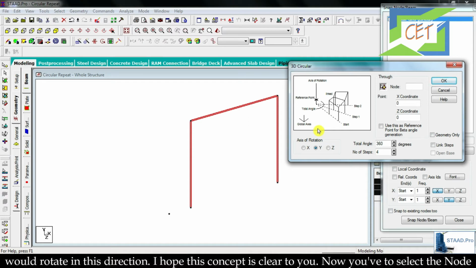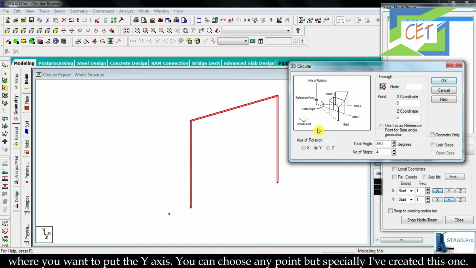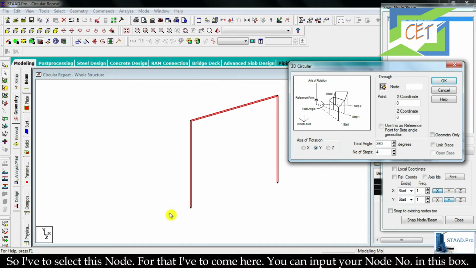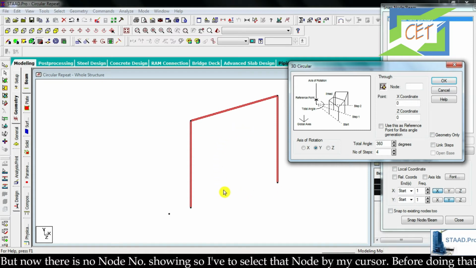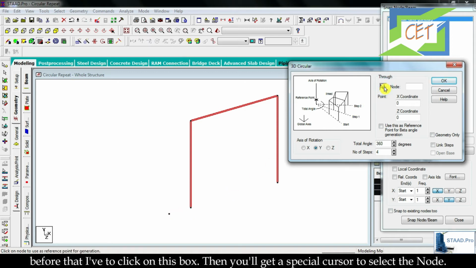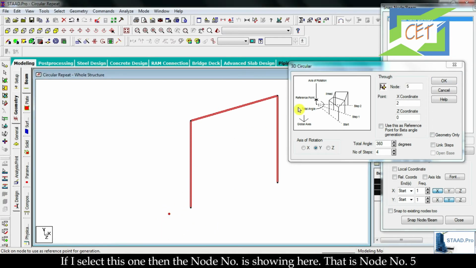Now you have to select the node where you want to put the y-axis. You can choose any point, but I have created this one especially, so I have to select this node. For that I have to come here. You can input your node number in this box, but now there is no node number showing, so I have to select that node with my cursor. Before doing that I have to click on this box. Then you will get a special cursor to select the node. If I select this one, then the node number is showing here. That is node number 5, the final node we have created.